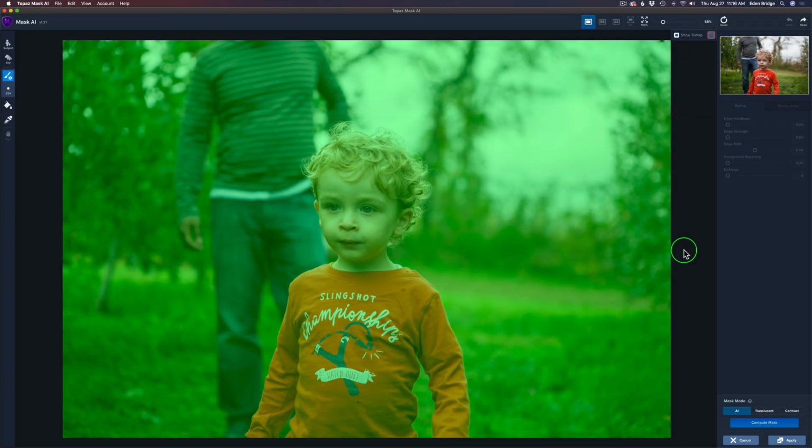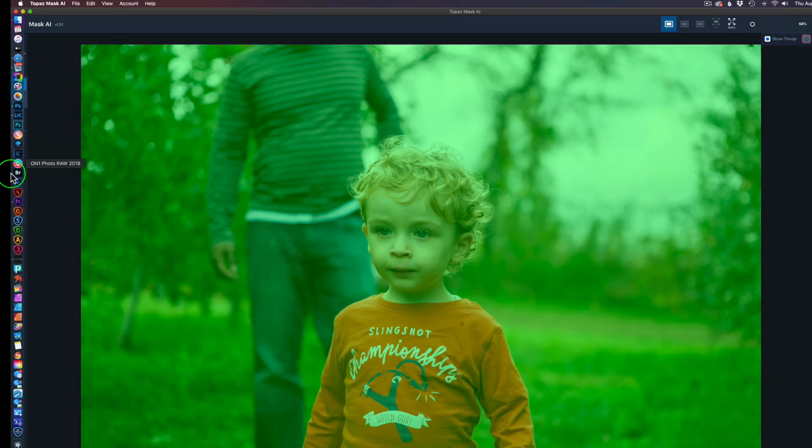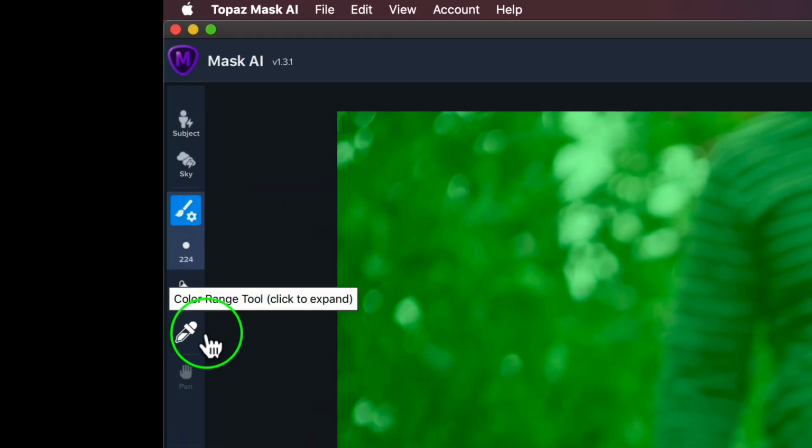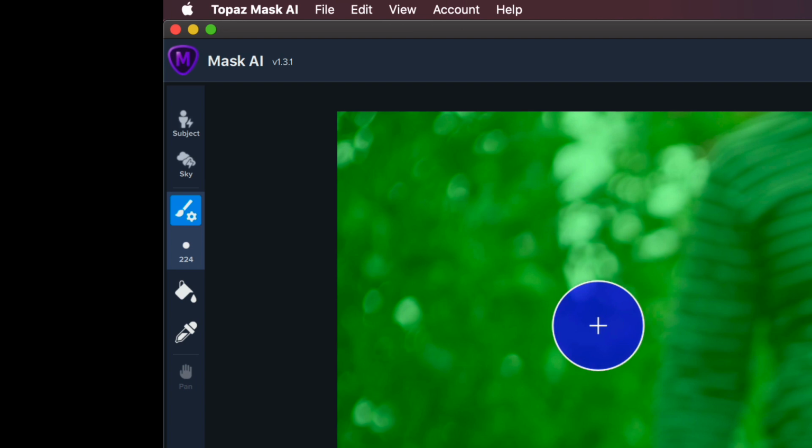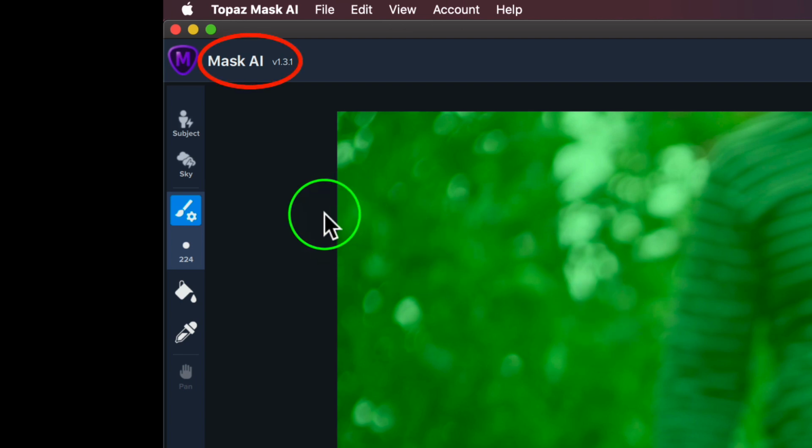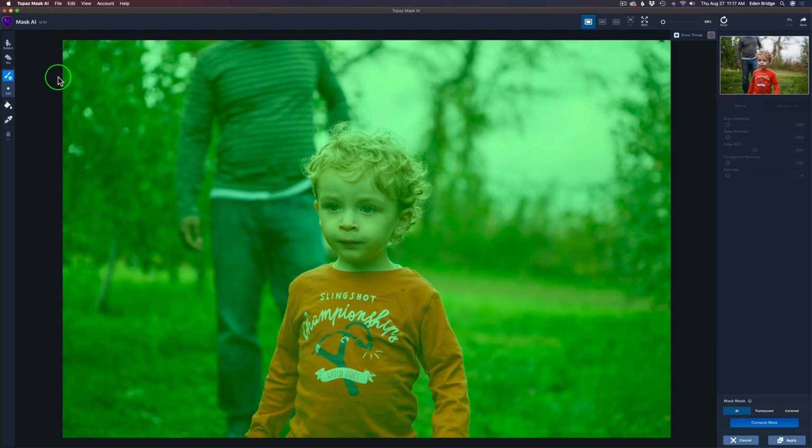And here we are in Mask AI. Now, if Mask AI looks a little different to you here, you'll notice now we have a toolbar here on the left. Our tools are over here. They used to be on the right-hand side here, but they changed some things. This is the latest update. This is Mask AI version 1.3.1. This is a free update if you already own Mask AI.